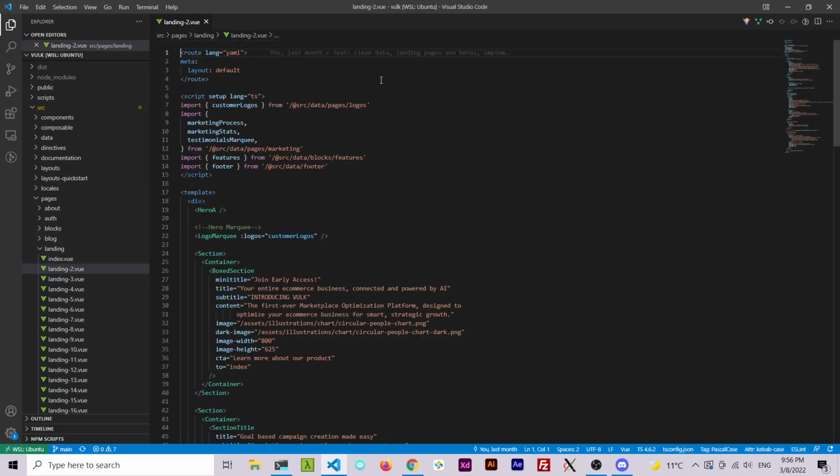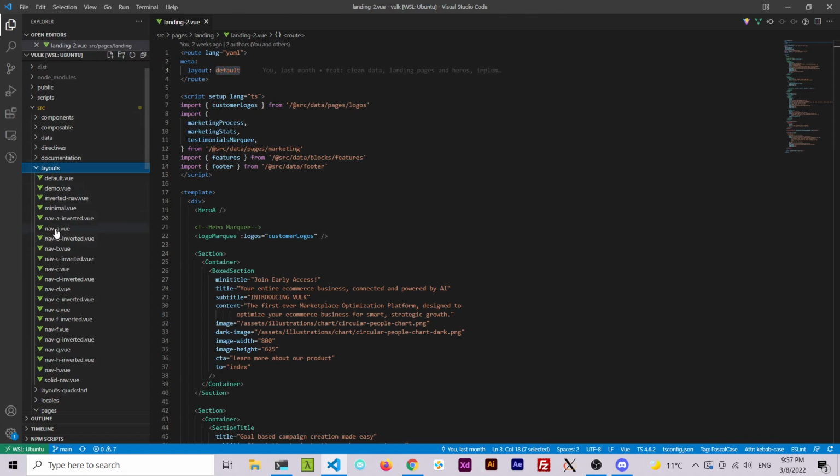And you can see here that you have some metadata written into the YAML format. So it only provides one piece of information, which is this meta stuff. Here you can simply specify the layout that you want to use, and it would be the name of the layout without the .view extension, and that's it, as easy as that.